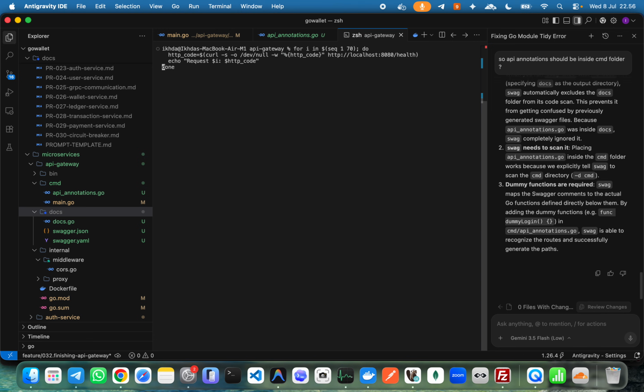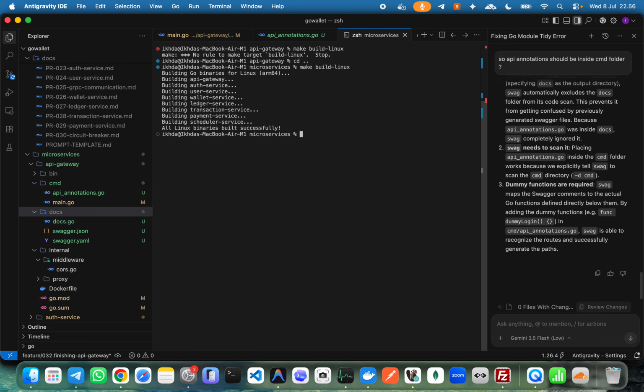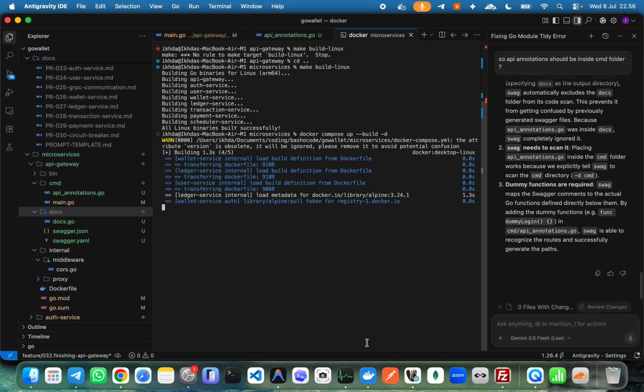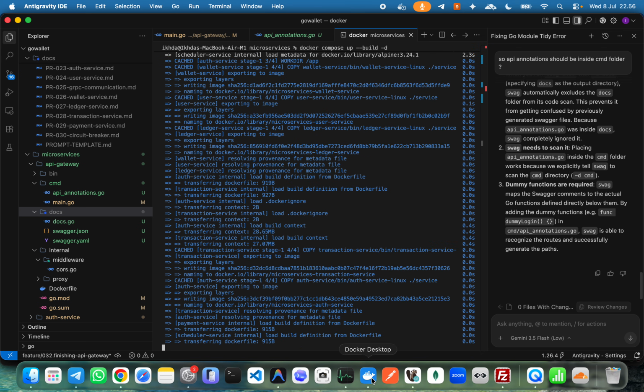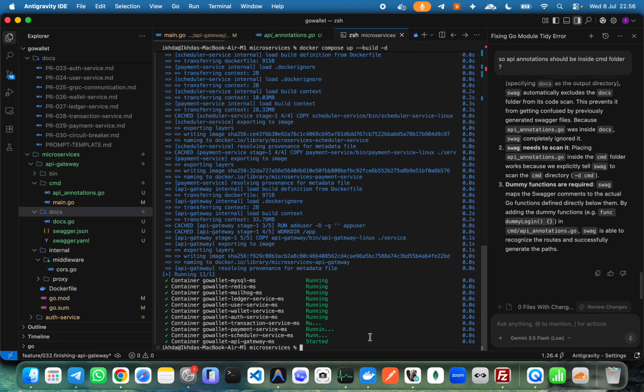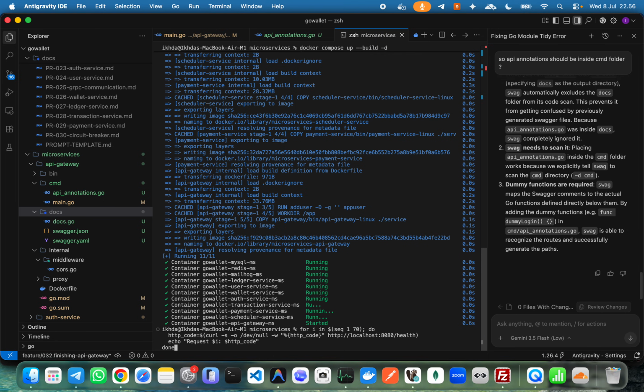Okay, I think I wanted to try make build Linux, cd, and then after that docker compose build, up -d. Waiting until the docker is done. And I wanted to try this one.